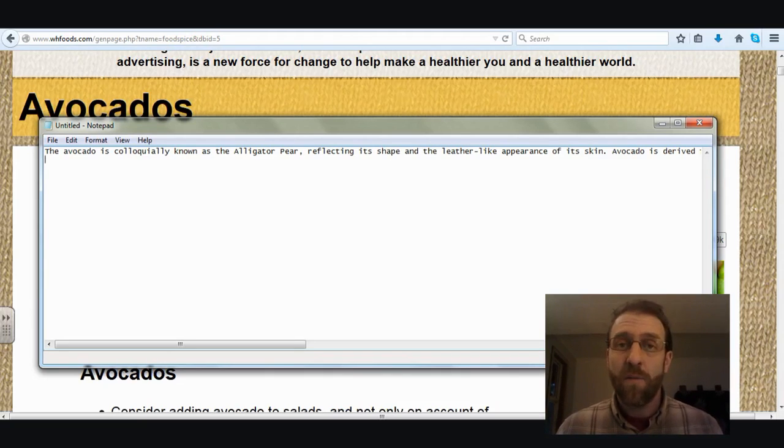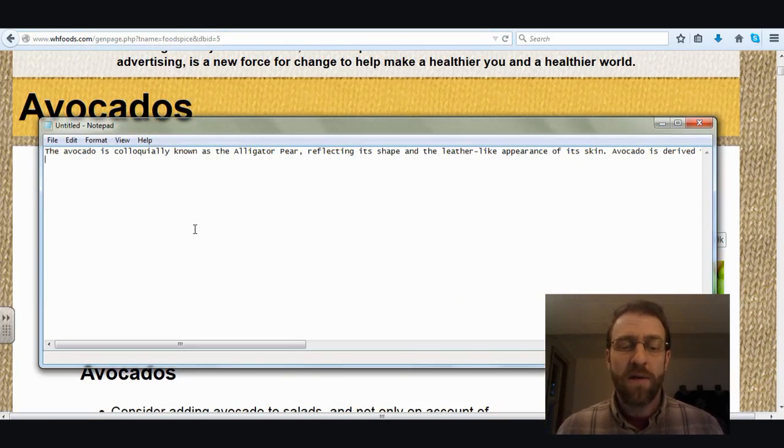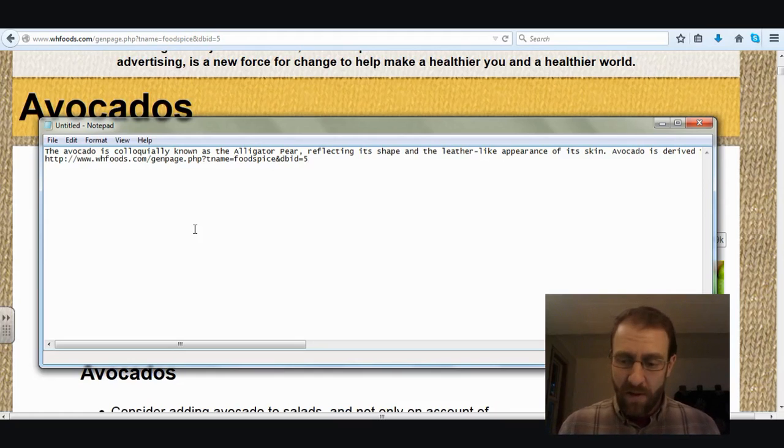Now I've taken information from a web page. It was written by someone else, and I can't take credit for this, so I'm going to need to paraphrase it. But I also need to say where I got the information from. So I've come back to the web page. I'm going to Ctrl+C or copy the web address. I'll return to my notepad, and I'll place that web address directly below. Ctrl+V to paste. Now I have the website and a little bit of information to get started.